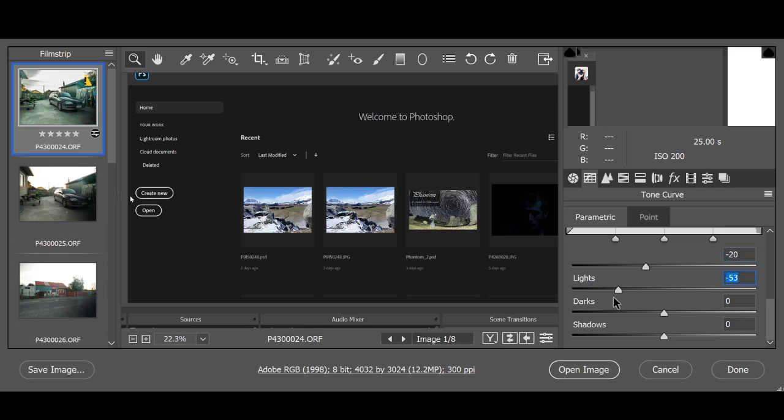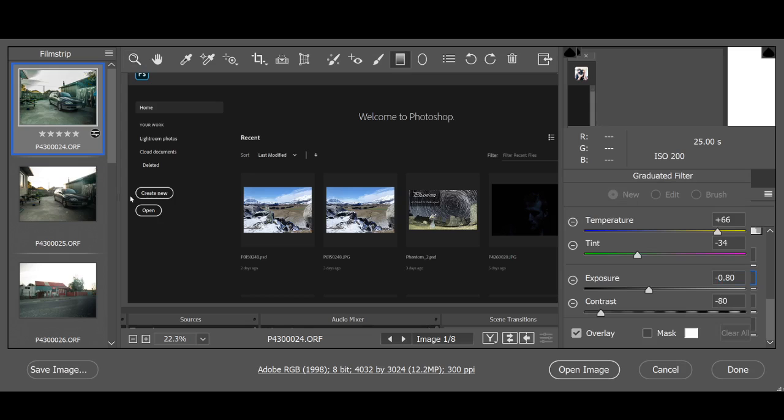The thing that's slightly bothering me is actually the flare just around the bumper and the fence. So I'm going to add in a graduated filter, which is just up here. Yep. I just clicked up to where the graduated filter is, and I'm just going to bring that in.